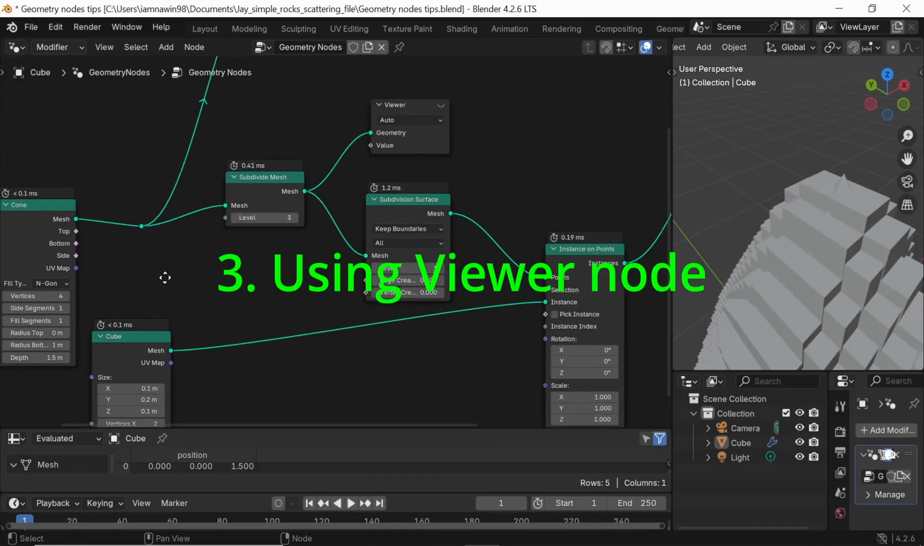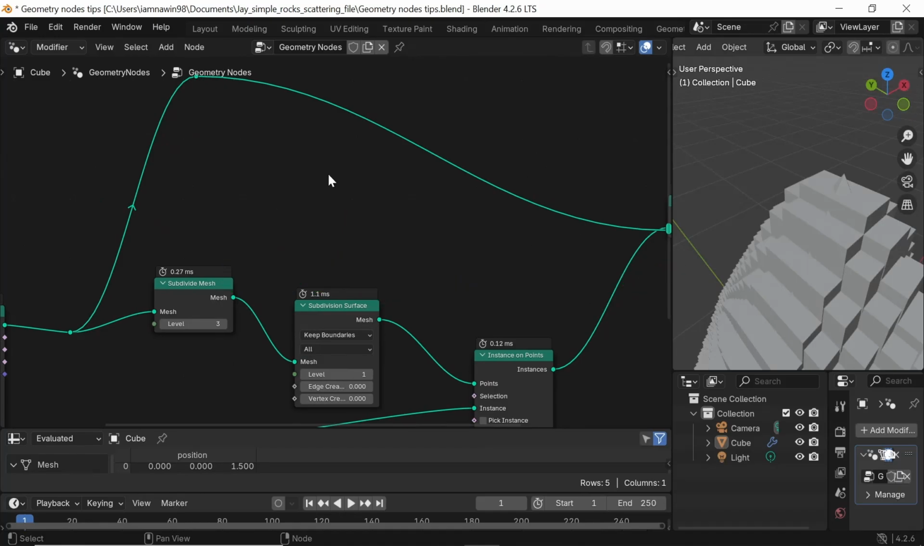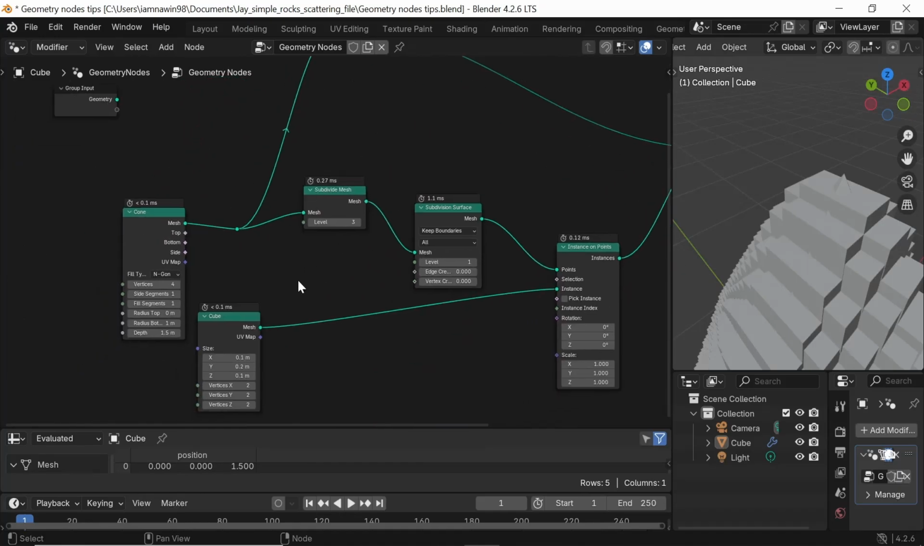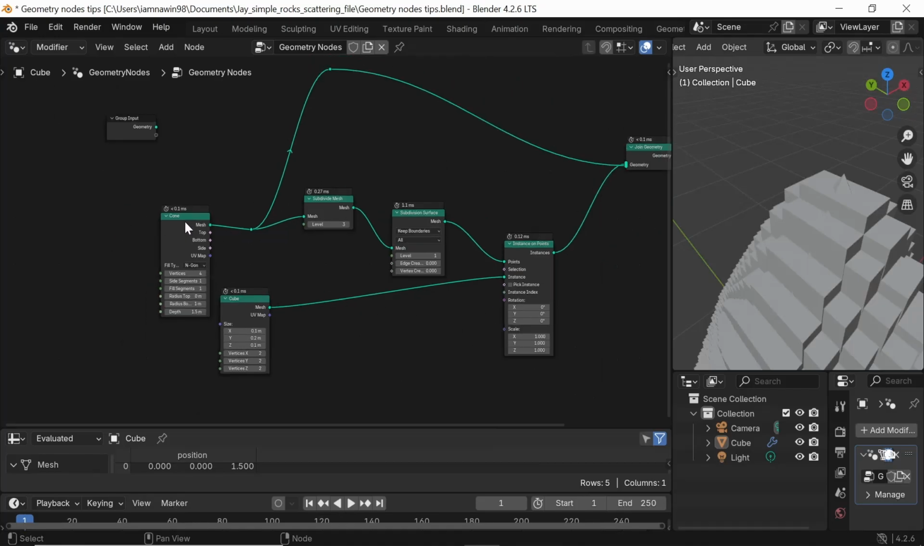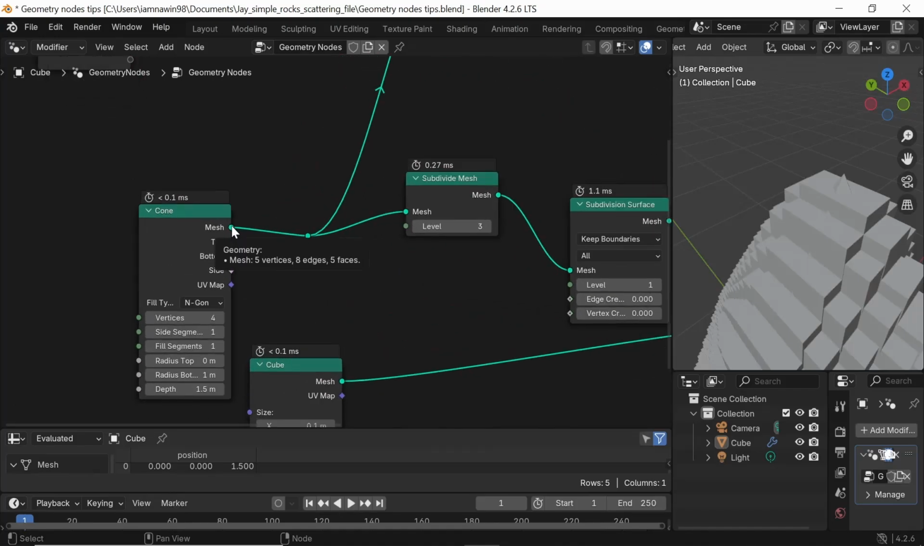Next, we are going to see about the viewer node. What is the viewer node? I'll just delete it and I'll just explain again. Okay, so viewer node is like a quick way to see any node in the geometry node setup, just to see what it looks like. Similar to socket inspection, like socket inspection is a text data and viewer node will be a visual data.